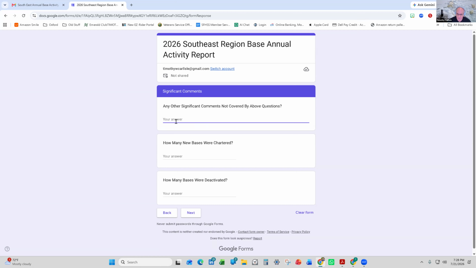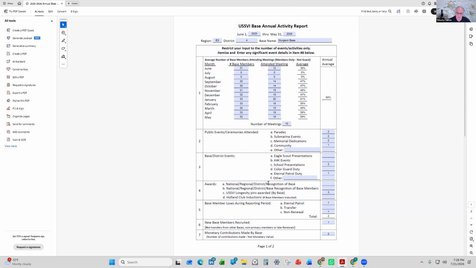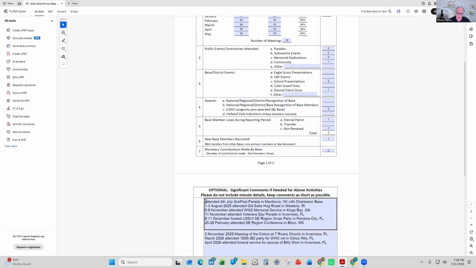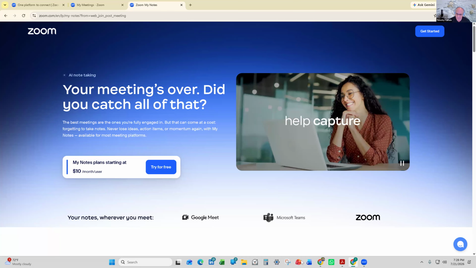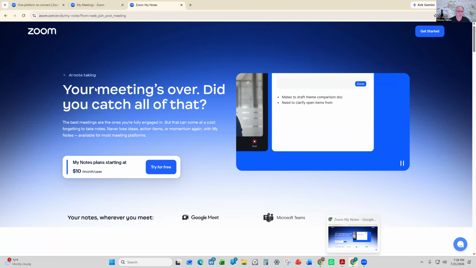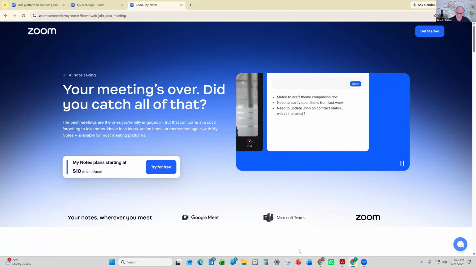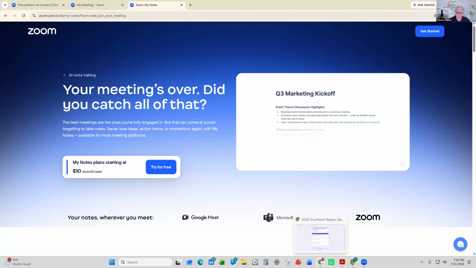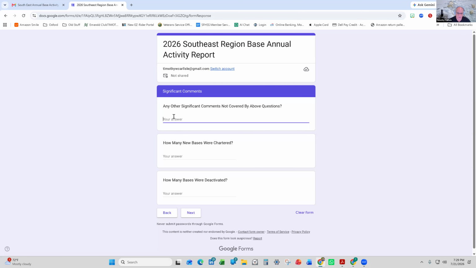Any other significant comments? Now, what you can do here is if you've typed all this into your form, technically you could try to copy all of this in each of these sections into this one field. Sometimes it can be kind of troublesome to do, but it can be done. One second here, I went to the wrong one, I think. Here we go.